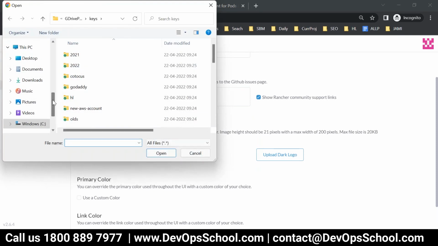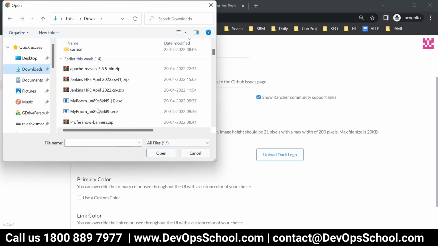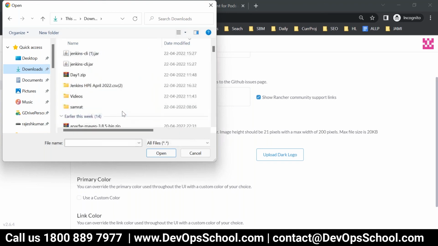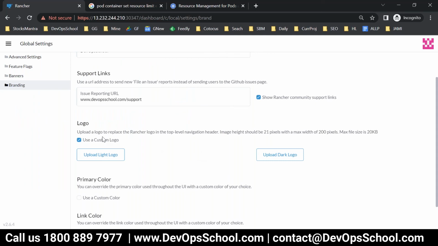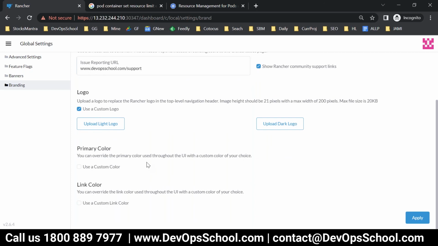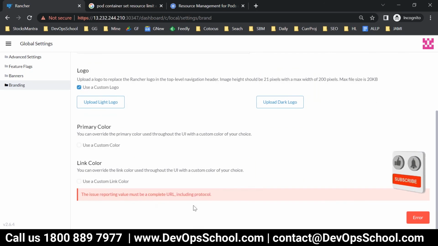I think I don't have any logo. Do I have something? No, I don't have any image of a logo. But you can upload that logo also, a light logo, a dark logo. You can set the primary color, you can set the link color, all stuff like that, and save it. What is the problem? Okay, the issue reporting value must be complete.